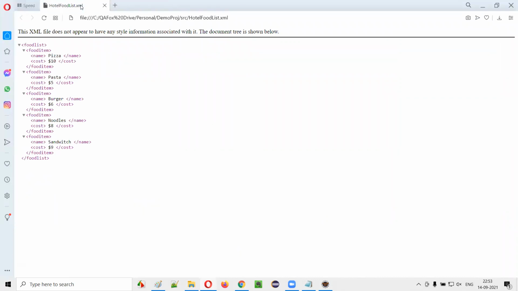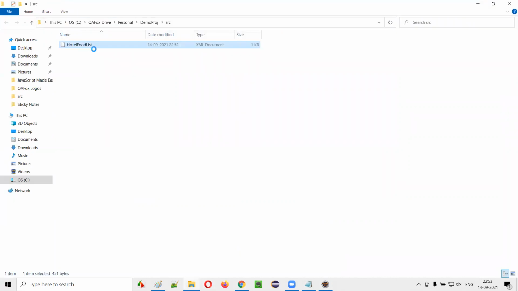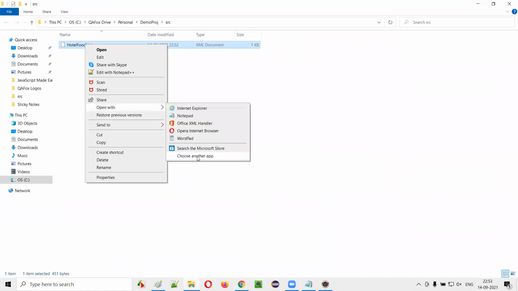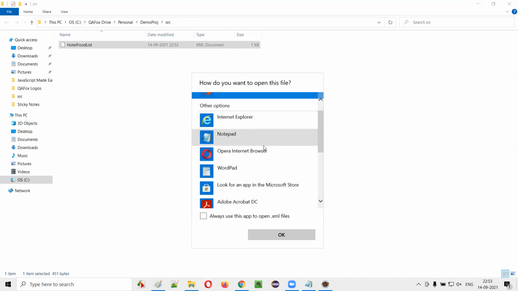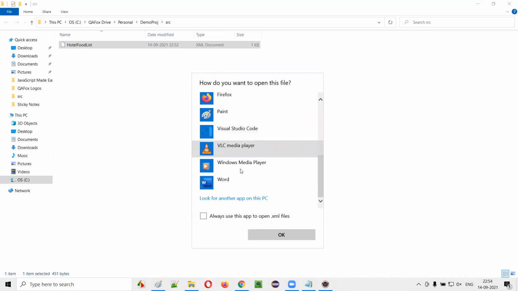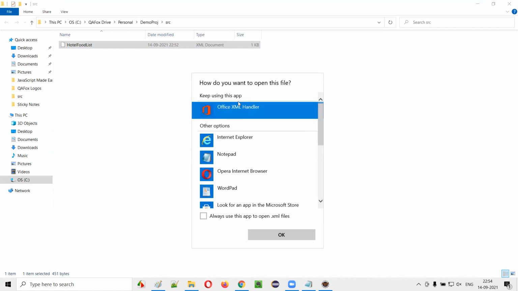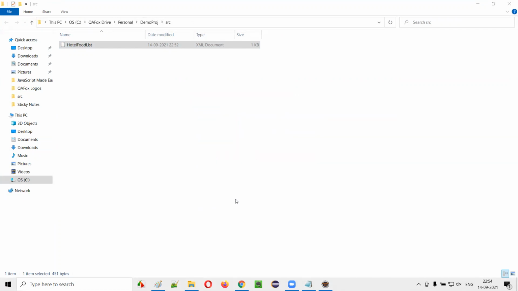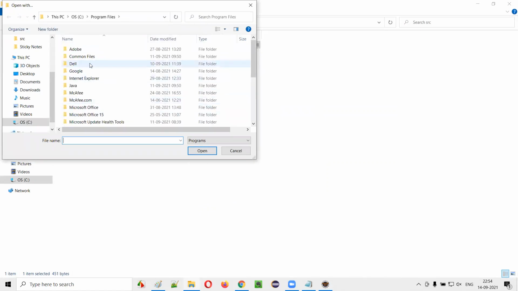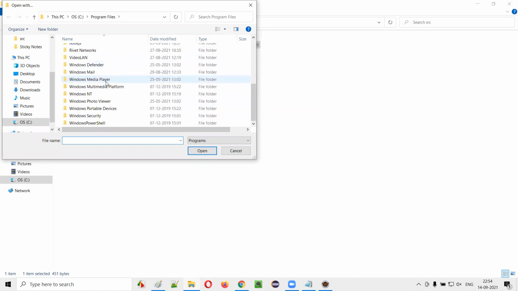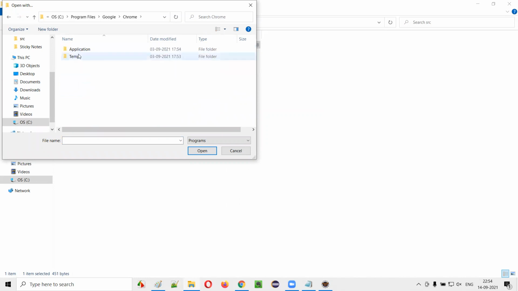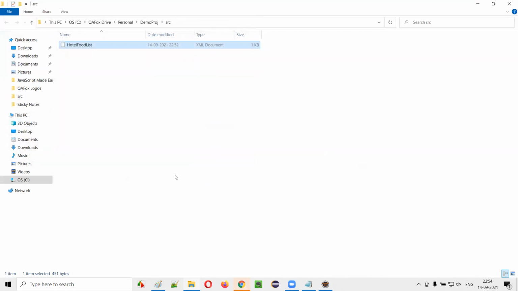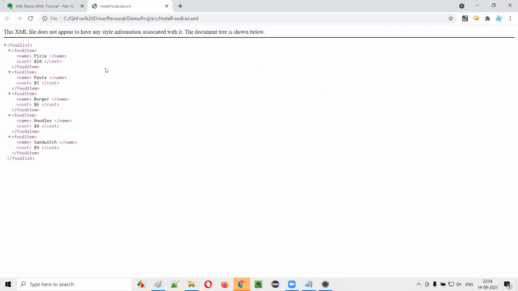Opera generally opens previous tabs, guys. That's the problem with Opera. So we can choose another browser. Just to avoid the confusion, choose another app. Let me see if I can find any other browser other than Opera. Firefox is there. We can also choose from the PC. Let's try Chrome, guys. Program files, is Google Chrome there? Chrome application, Chrome browser. Okay, so open. Let's open using the Chrome browser.